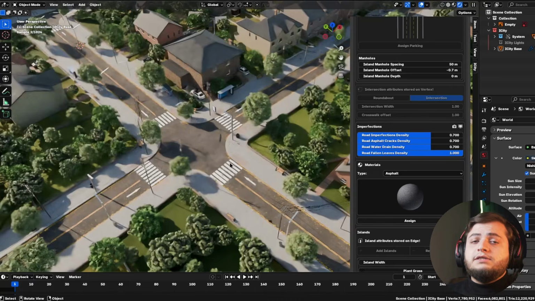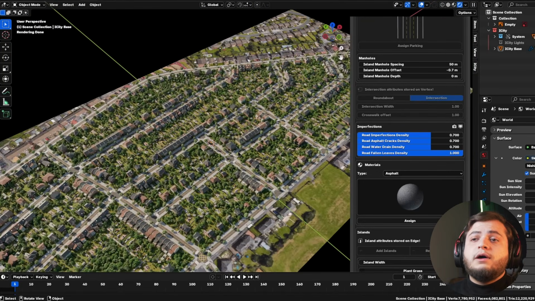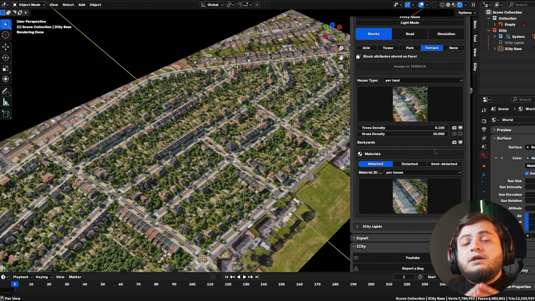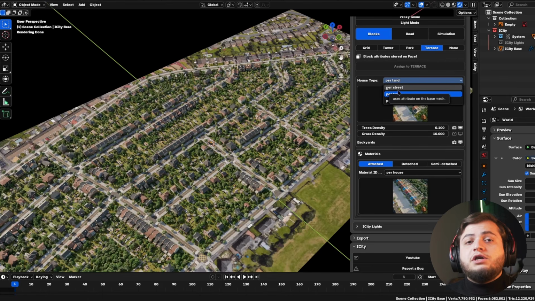The result looks decent to me, so I will talk now more about the features of the terrace blocks. In the terrace blocks, we have three main types of buildings. We have the attached houses, we have the semi-detached houses, and we have the detached houses, as you can see them. The default type would be scattering them randomly through the block, but we can change that by changing the house type here to change it per street, for instance. So we will select that and see how it looks.